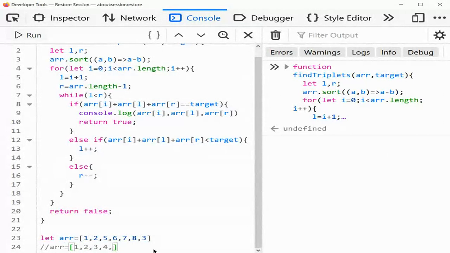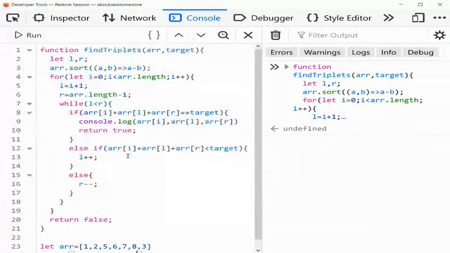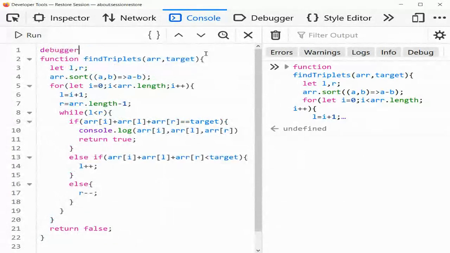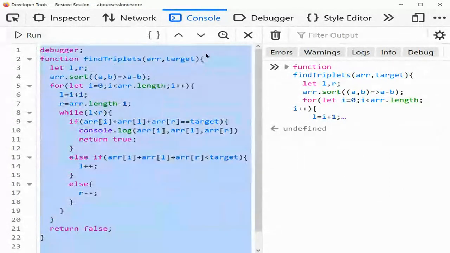1 2 3 5, 5, 6 7 8. This is my element. Now if I put a debugger here and copy everything, stop this, I'll go to my Chrome.